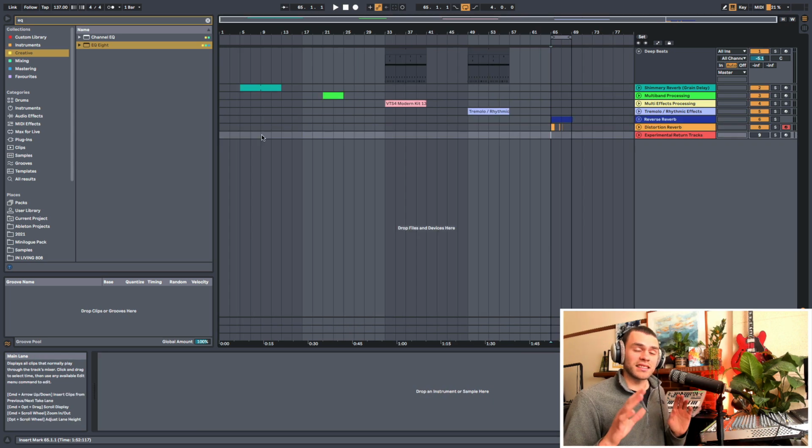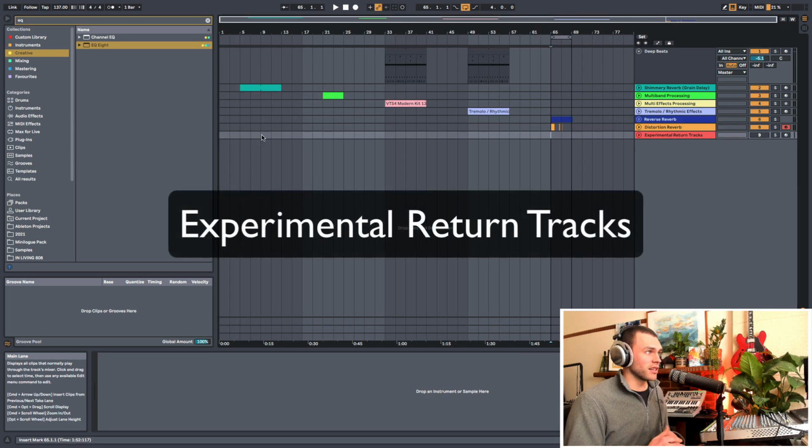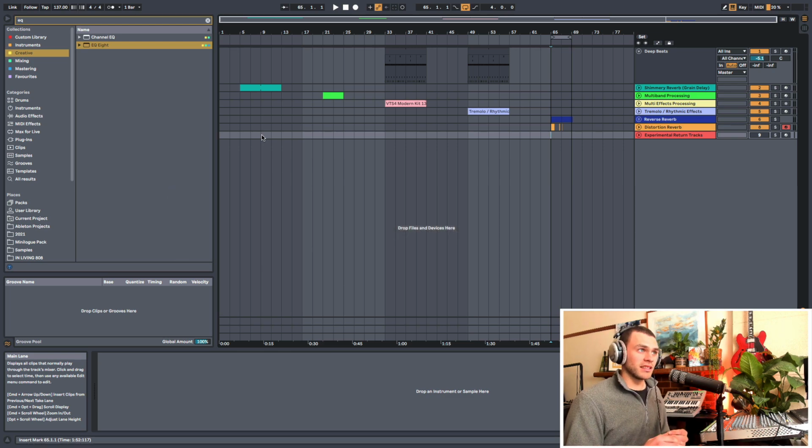So this last technique is experimental return tracks, and it's not necessarily something that I need to dwell on too much because it is pretty straightforward. You're just going to be experimenting using different processing on return tracks, and don't be afraid to really just stack them up and layer them up.